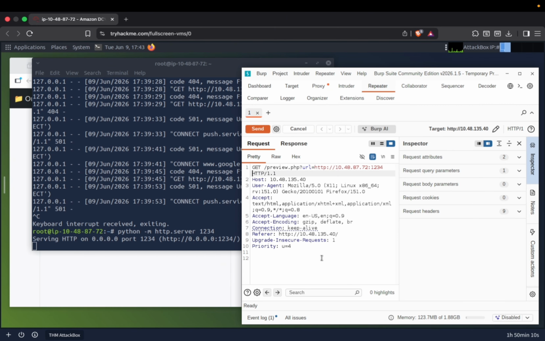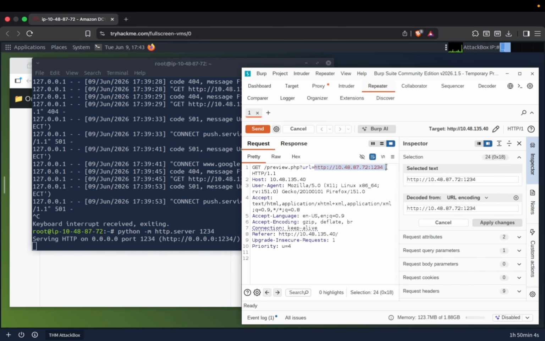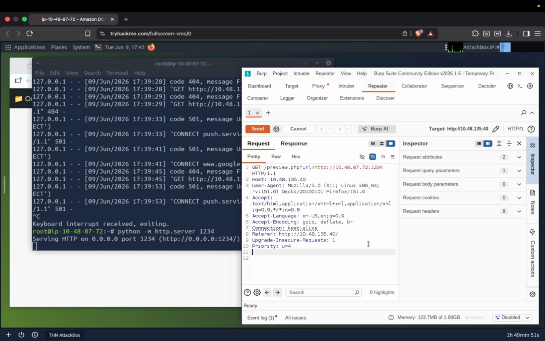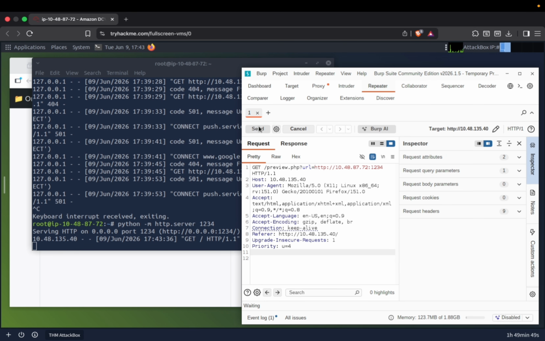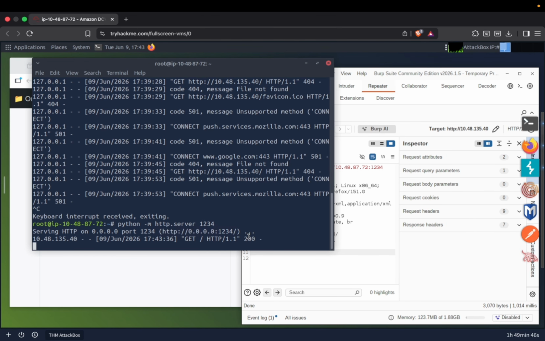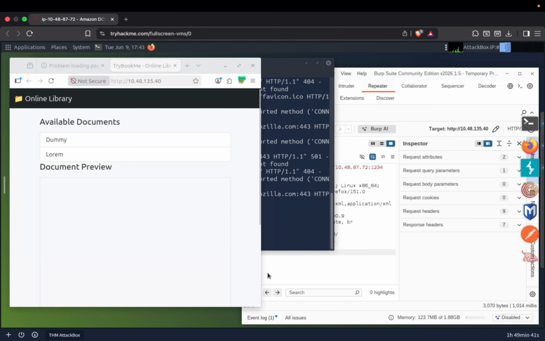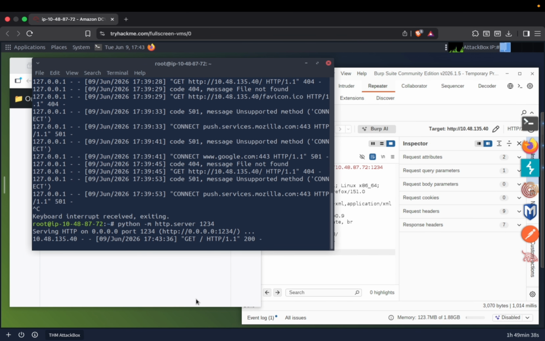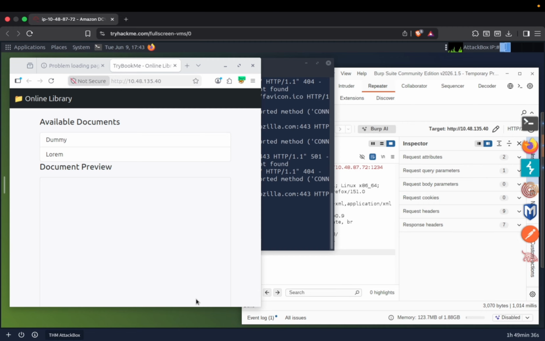Okay, and then we have to URL encode this thing. I forgot how to URL encode directly from here. I don't know, maybe this will work. Let's try to send this, and as you can see, we receive a connection in our Python server. So yeah, SSRF is possible. Okay, so let's see how can we use this SSRF?